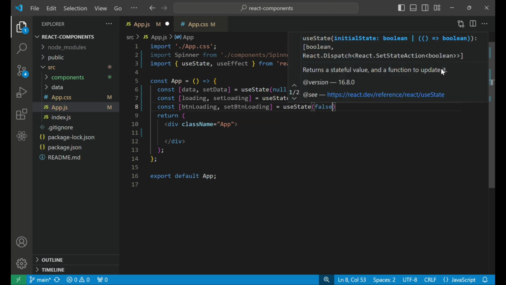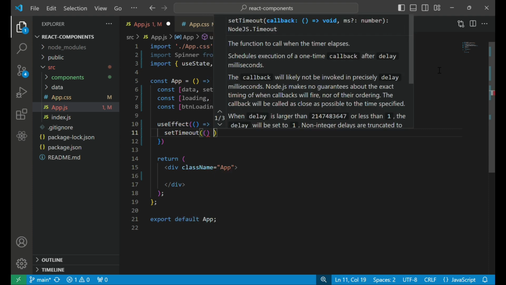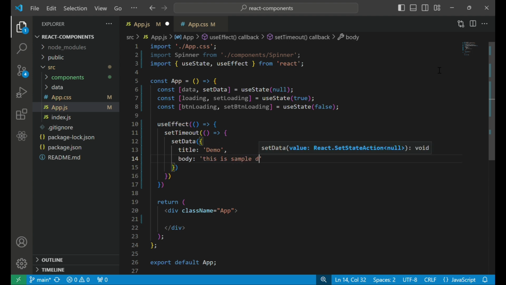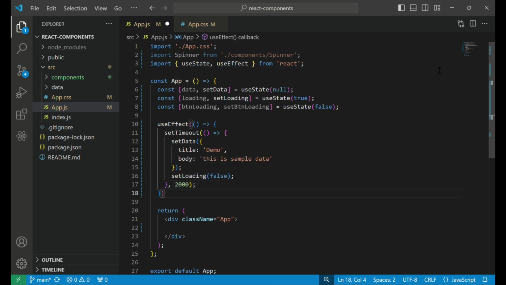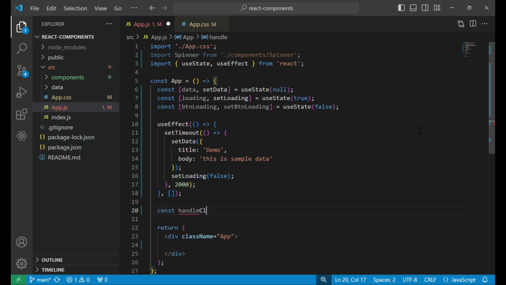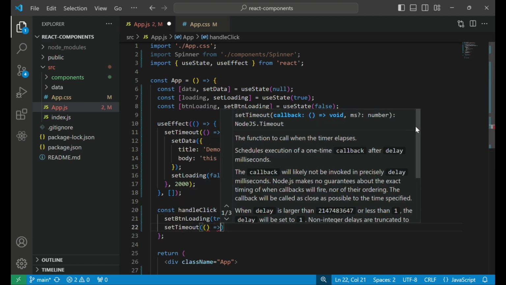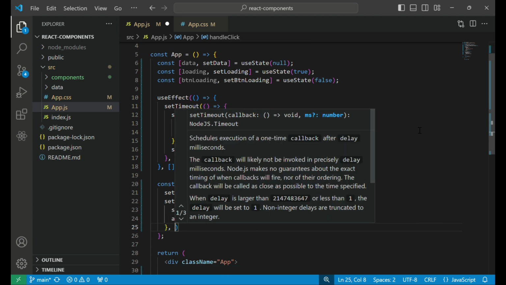state. Then, we use the useEffect hook to simulate data fetching. Here, we set a timeout to mimic a network request that takes 2 seconds. Once the data is ready, we update our state and set our loading state to false. Next, we define the handleClick function that is called when the button is clicked. This function sets the button loading state and simulates a submission delay.